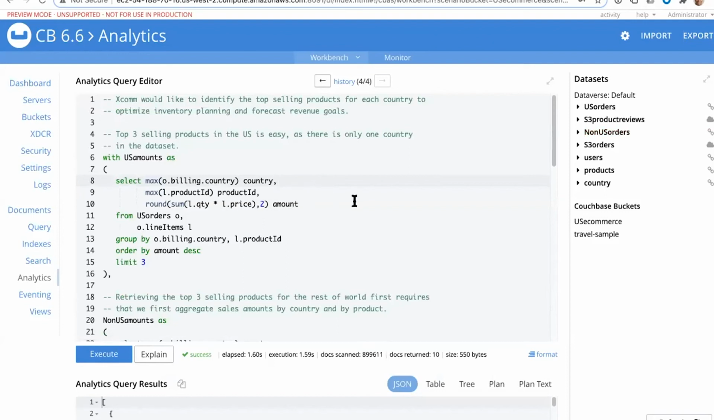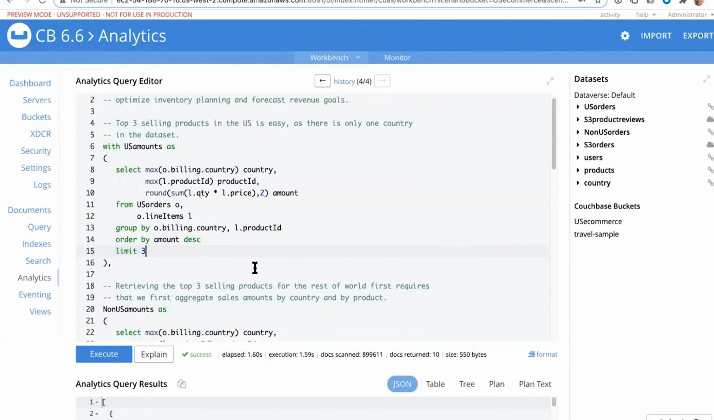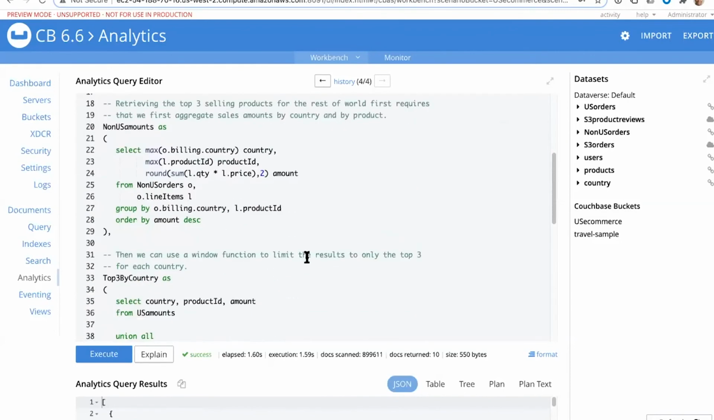And so the first thing we do is split this query up and do it in steps so that it's a little bit more understandable. The first thing we want to do is get the top 3 selling products in the US. And since there's only one data set for the US, that's all fine. So it's a very simple query. We limit by 3, so we get the top 3 products here. That's a simple group by query.